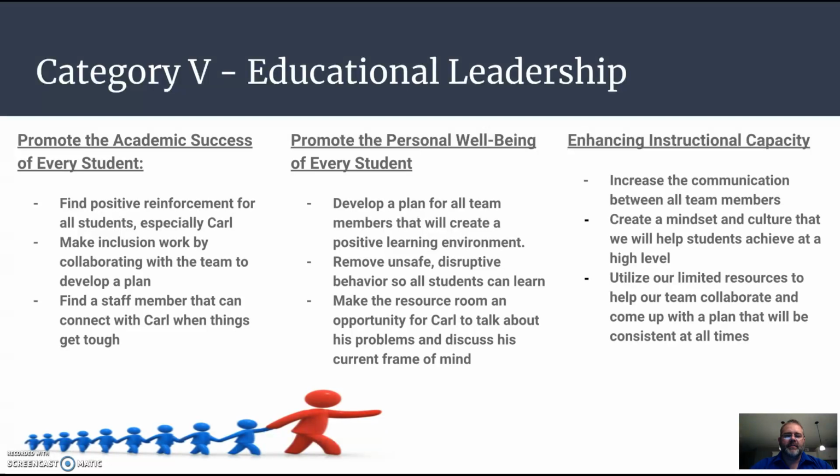Any disruptive behavior that's unsafe, we need to make sure we remove that student and use that resource room for Carl to talk about different problems, and other students to talk about different problems. So hopefully we can get to the bottom of his behavior problems, and we can limit those as we move into the future.